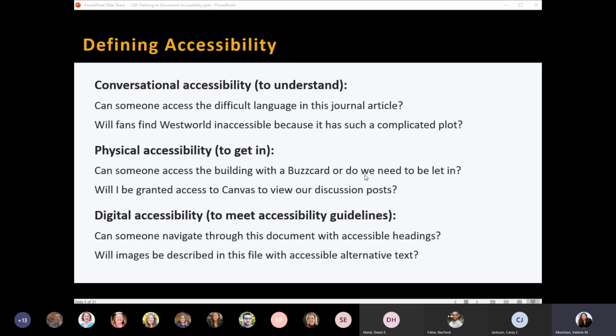Physical accessibility is something that the Tools for Life team, the research people here at CIDI, a lot of us work on. How can I have an accessible experience with voting? How can I access the building? Do I need my buzz card?